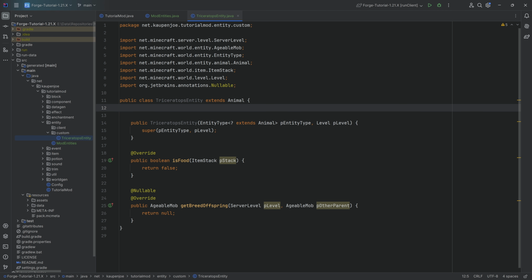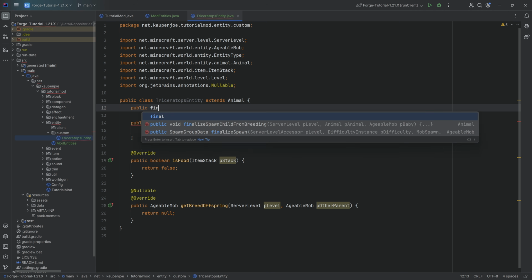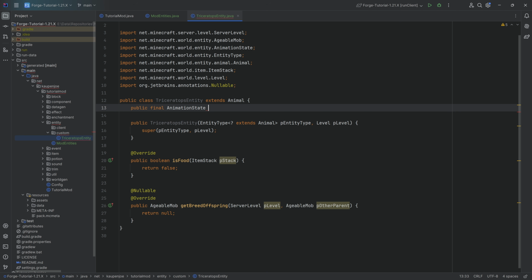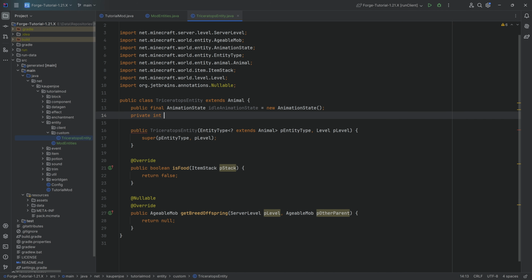Now these 2 fields will be needed specifically for the animation. So we're going to make a public final animation state. It's going to be called the idle animation state, which is going to be equal to a new animation state. All right, fair enough. And then we also have a private int idle animation timeout, which is going to be set equal to 0 here in this case. Now, these two are needed in order for us to properly add the animations.